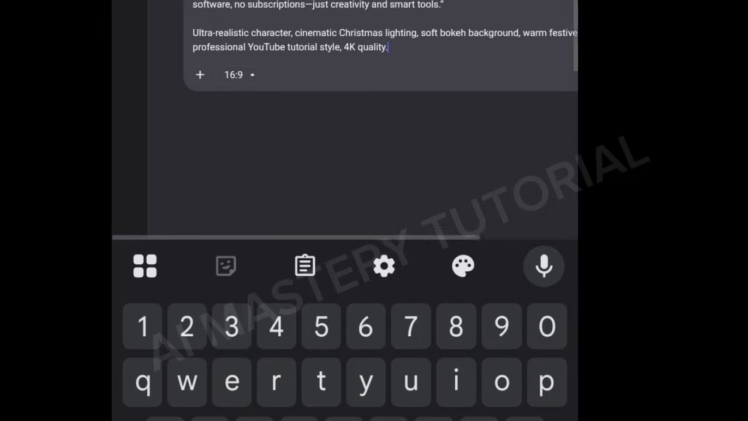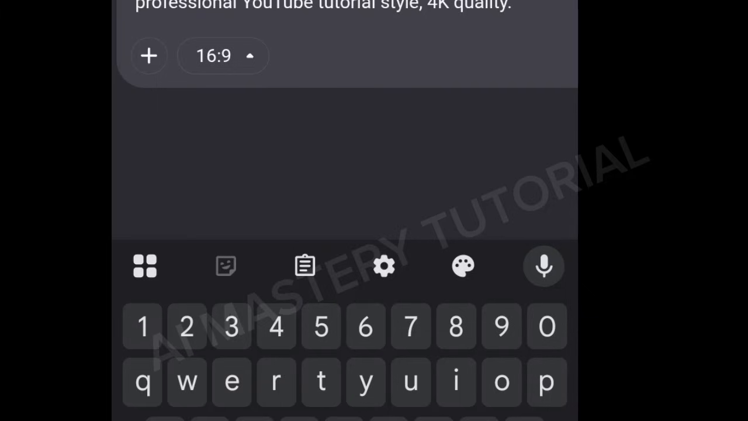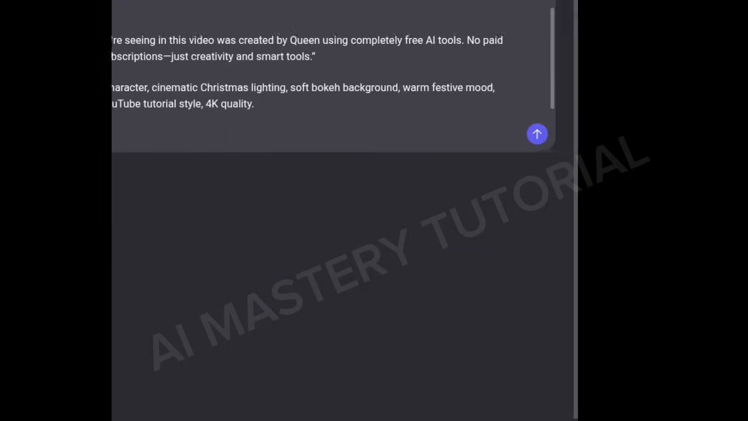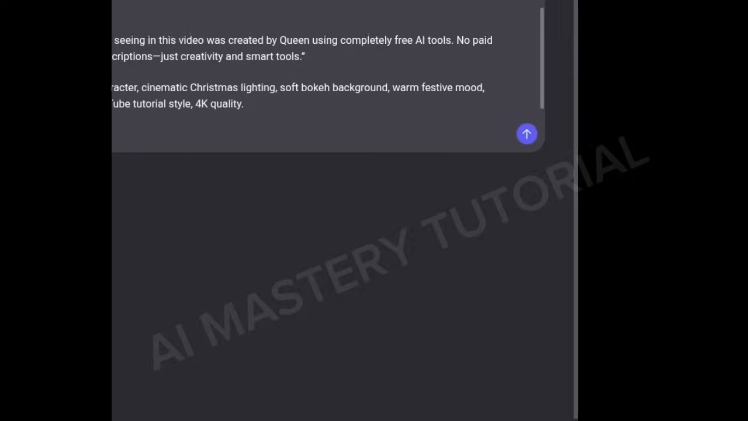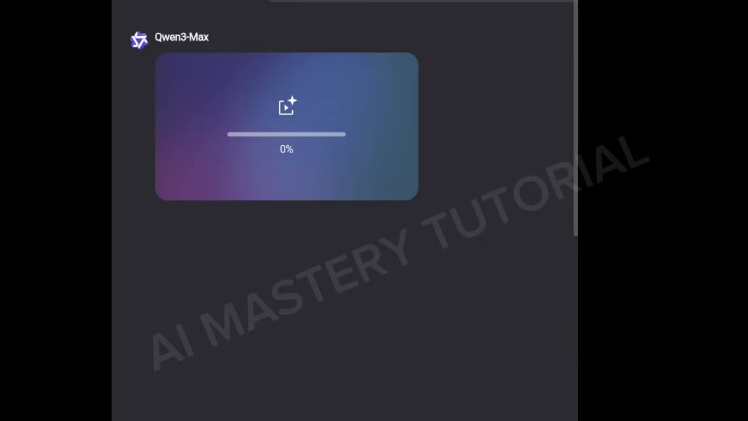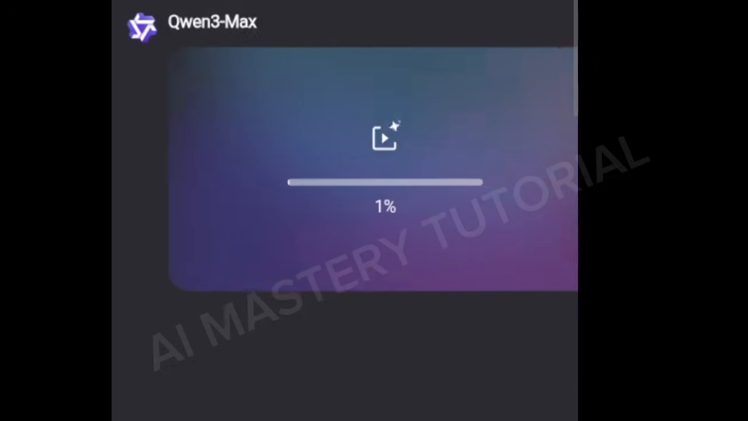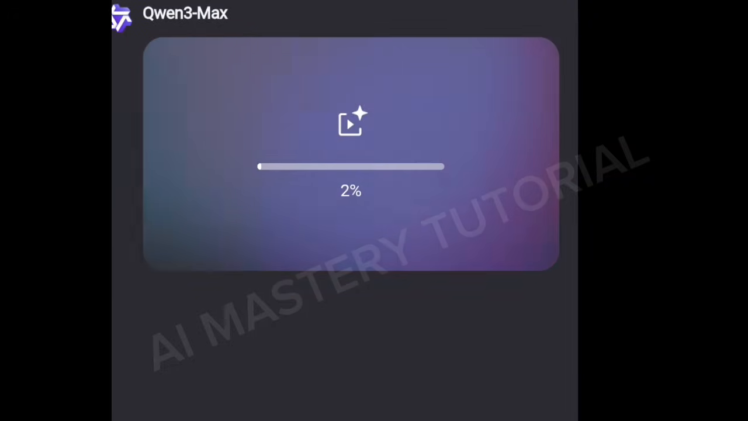Here you can change your aspect ratio. You can leave it here at 16. So let me know in the comment section if you would like me to teach you more about Qwen AI. All right, here you click send. So we're sending it here. It will come over to this place and you can see it's generating. Qwen AI doesn't waste much time. Within minutes, it will be ready.